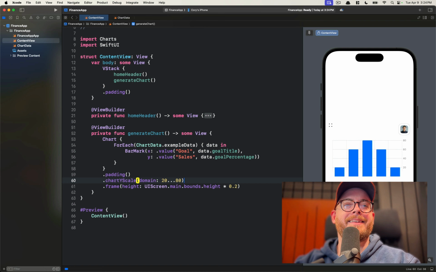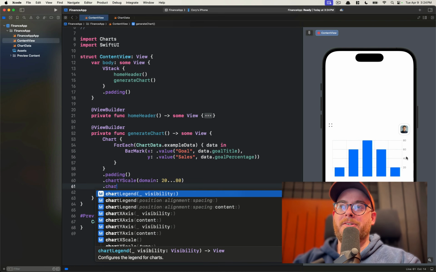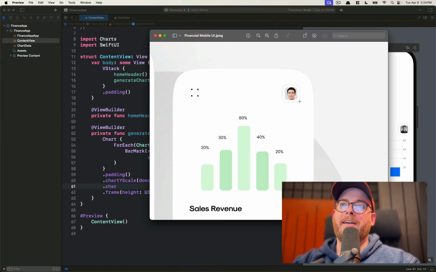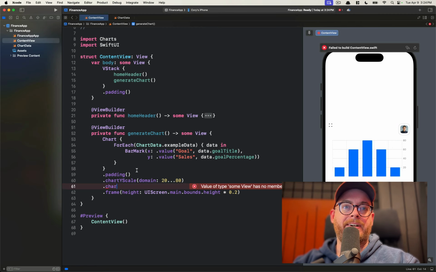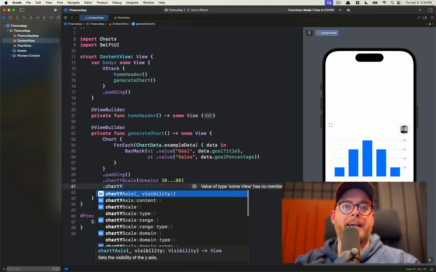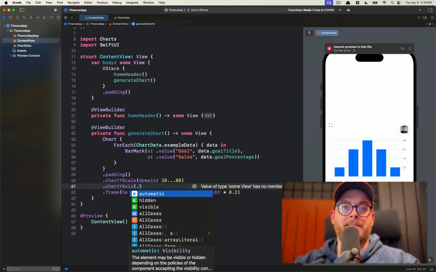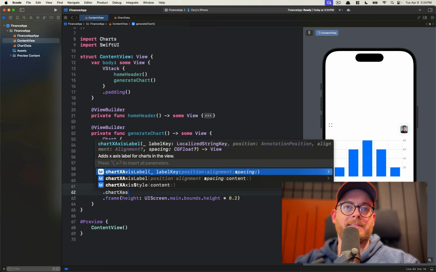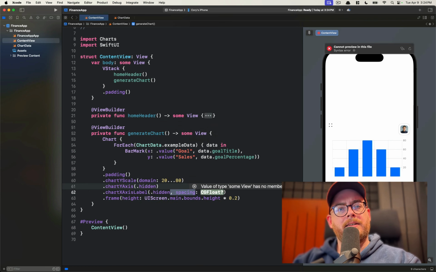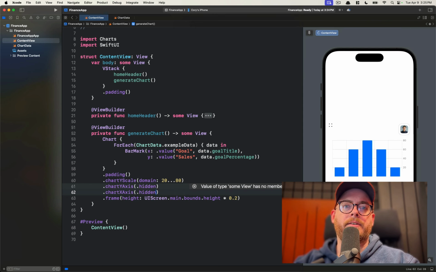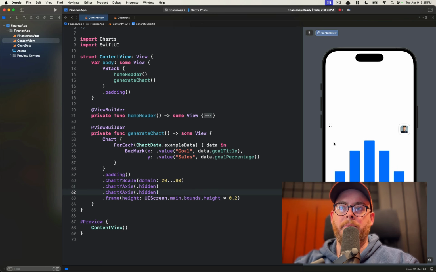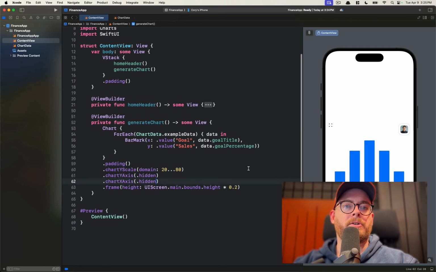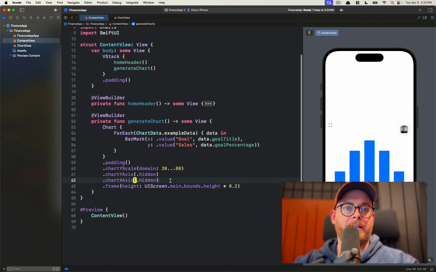We'll keep it simple. We'll say also we don't want any of these. This UI is very clean, so we're going to simplify this a little bit, and we'll say chart Y axis is hidden, and we'll do the same for the X. So we'll say chart X axis is hidden. This is wrong. We'll fix that, and we'll say yes, you are hidden. So now we've got just the empty chart itself and the bar marks. Looks a lot better, I'd say.